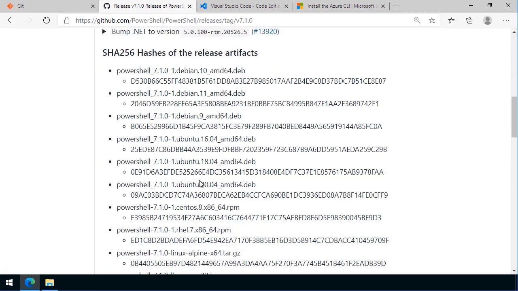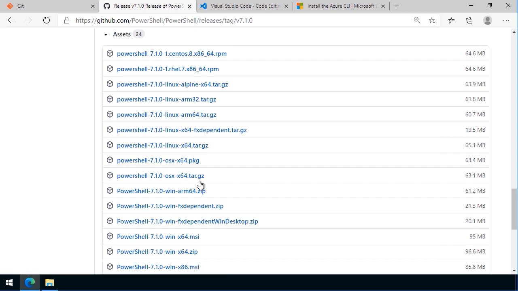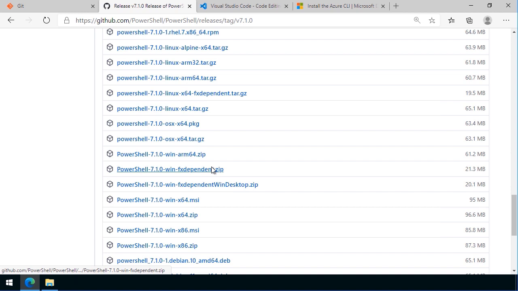And you'll find if you scroll down a little bit, there'll be download links for each of your operating systems. Microsoft supports several distributions of Linux. Then there's macOS, inscrutably called OS X still, even though the operating system hasn't used that moniker in a long time. And then we have Windows. On Windows 10, Windows Server, I would go for the Win X64 MSI.